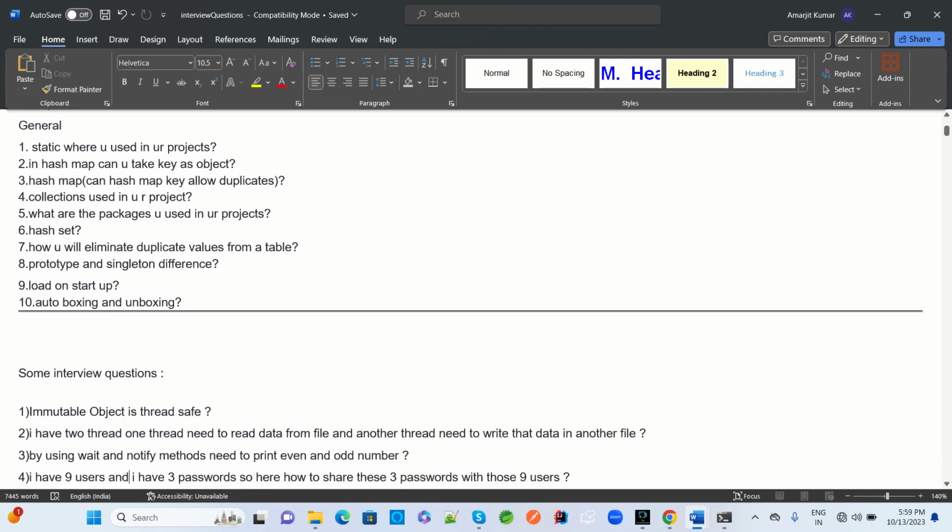Now we will consider general questions, where they ask multiple different types of questions related to core Java and projects. Static: where did you use static in your project? The next question is about HashMap. Can you take a key as an object in HashMap? And does HashMap allow a duplicate key?